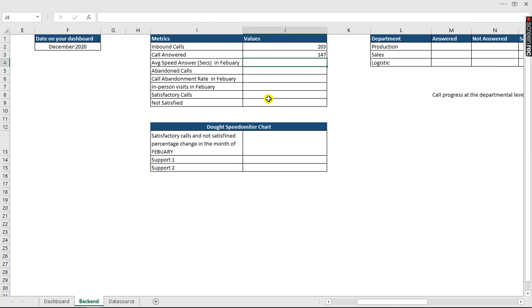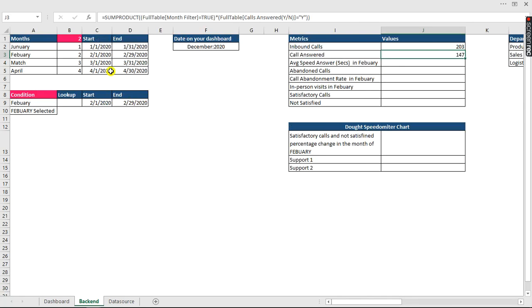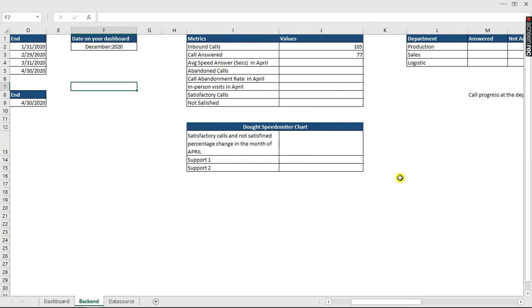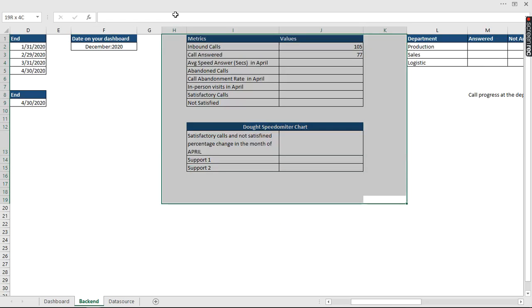Now this is what it is. We have 147 in the month selected. So let us go and see the month selected. The month selected is actually month 2, which is February. So if I select month 3 right now, you can see it changes automatically. If I select month 4, it actually changes, 77 and 105. So this is how it works, right? So I'm going to make sure you're seeing it very well.